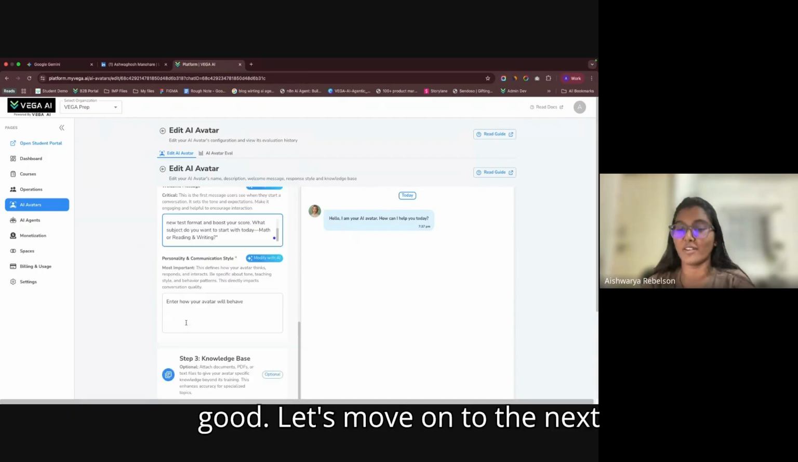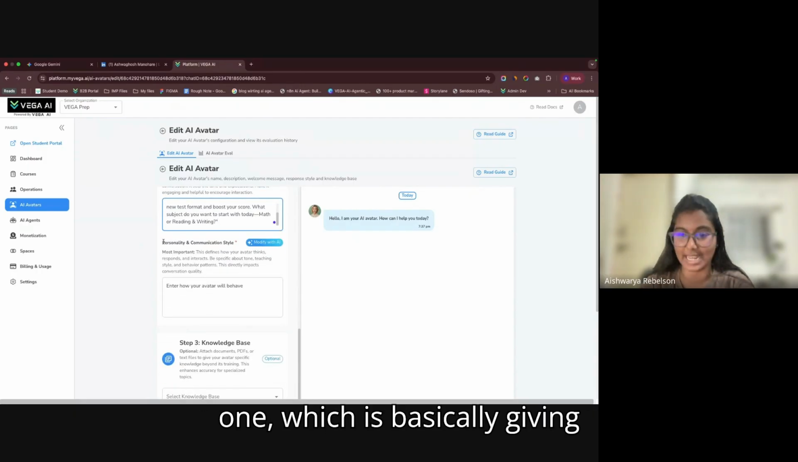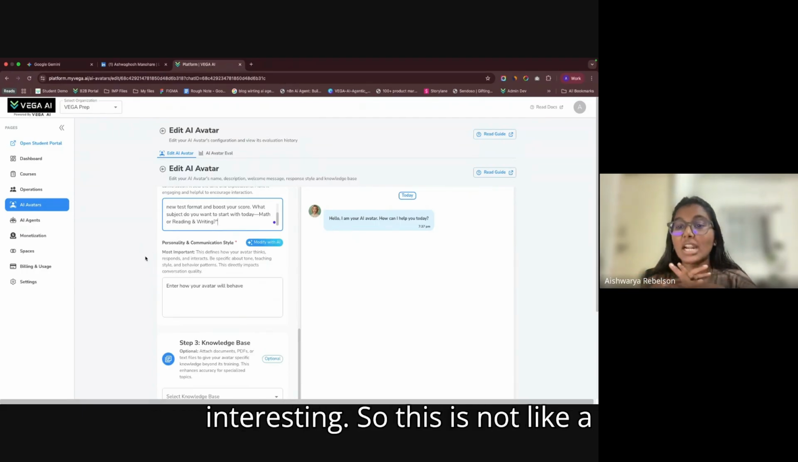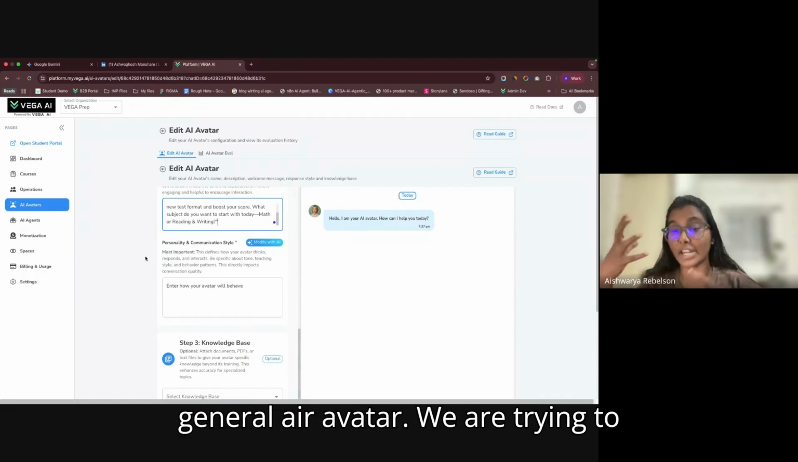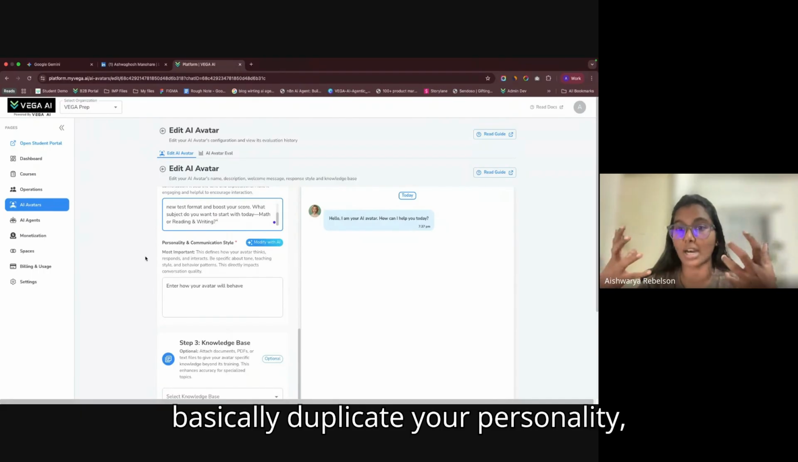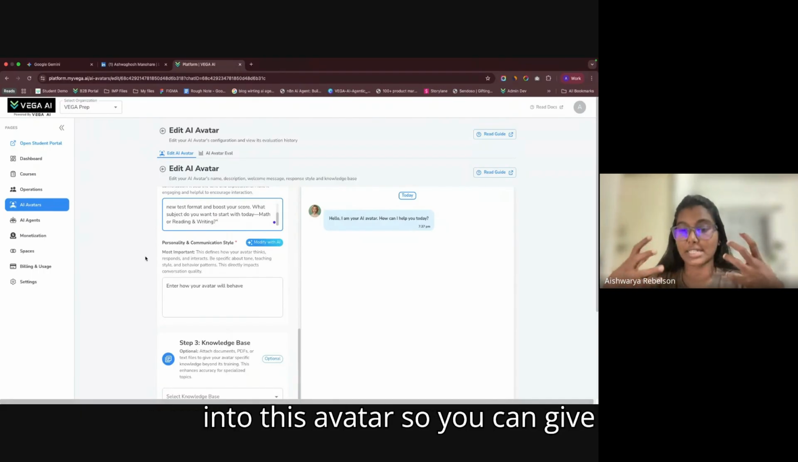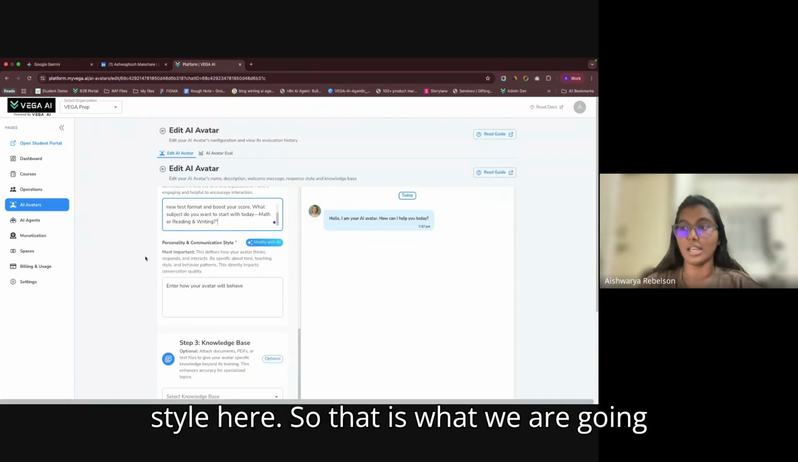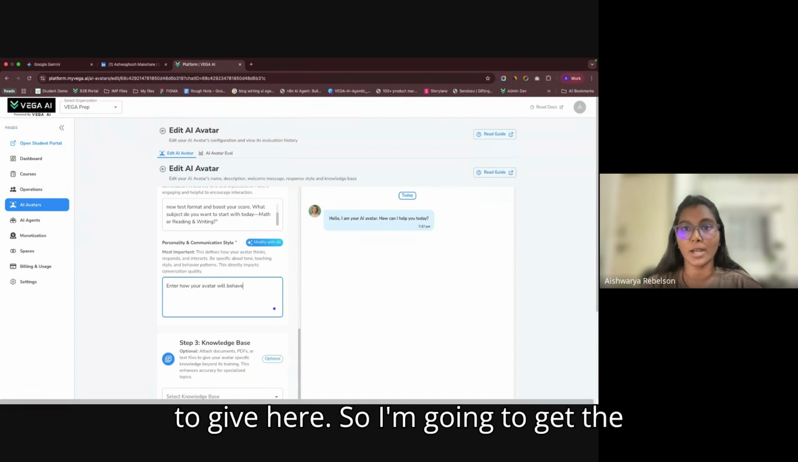Okay, cool. Let's move on to the next one, which is basically giving personality. So here is where things get interesting. This is not a general AI avatar. We are trying to basically duplicate your personality, your own character, and communication style into this AI avatar. So you can give the description of your own teaching style here. So that is what we are going to give here. I am going to get the copy.